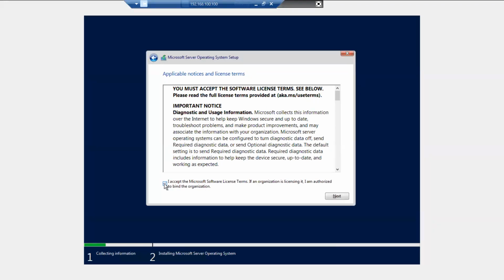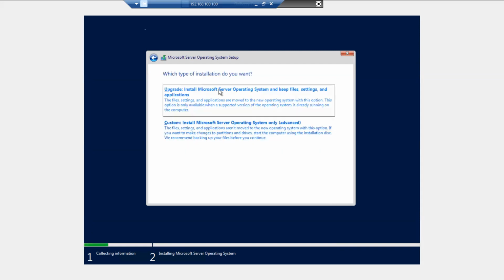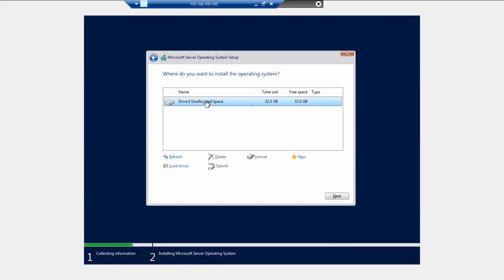Accept the license terms. Okay. So from here, select the second option. And now this is the hard drive size that we have allocated to this machine. Click on next.